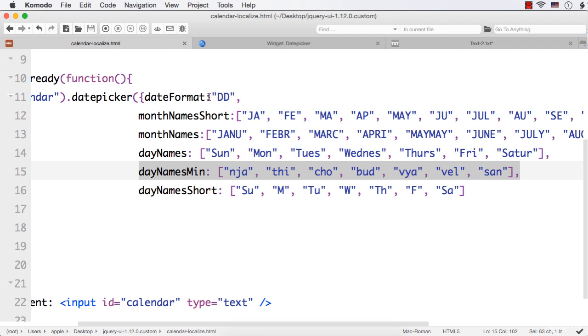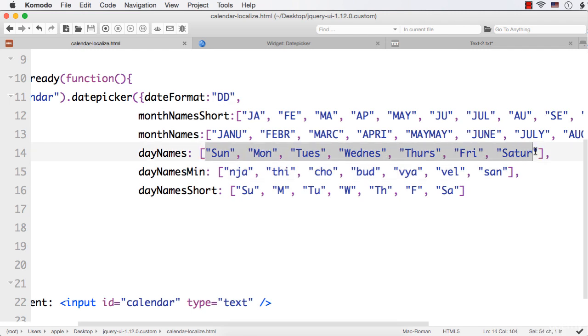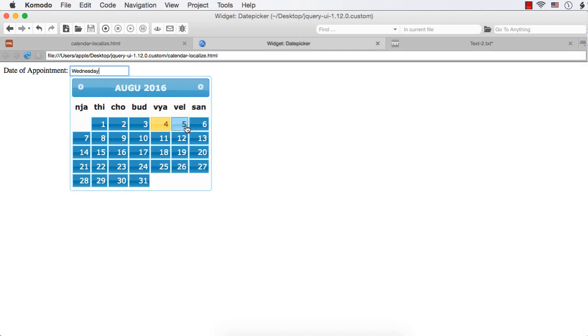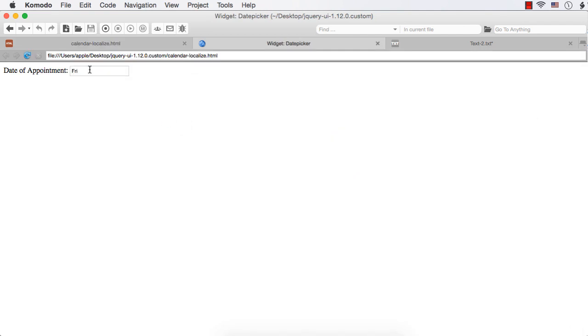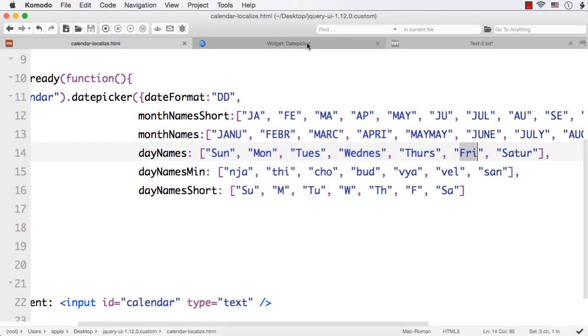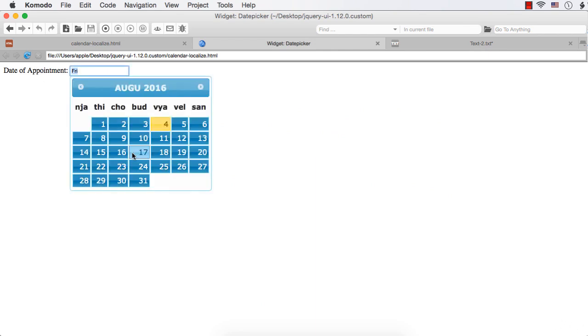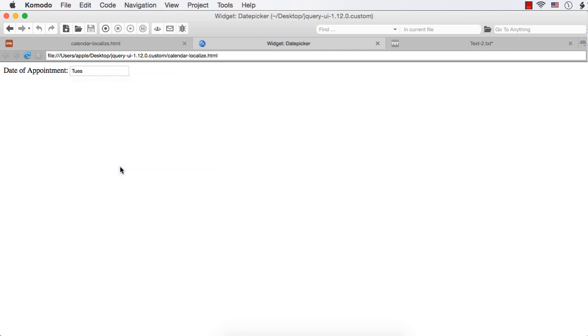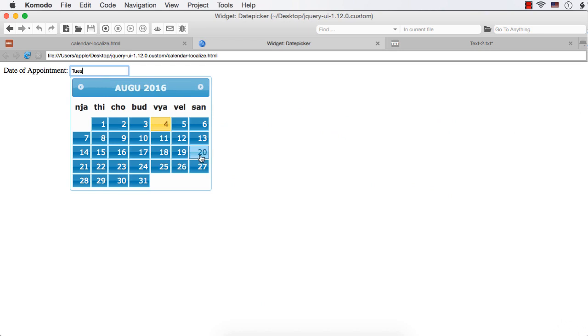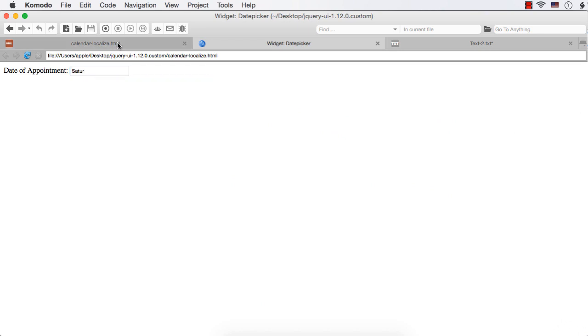Okay. And here I have specified DD. So it should be the values from this array, right? So let me click 5. It is FRI. This is the value. Suppose I select this, it is TUES. Suppose I select this, it is SATUR, like that.